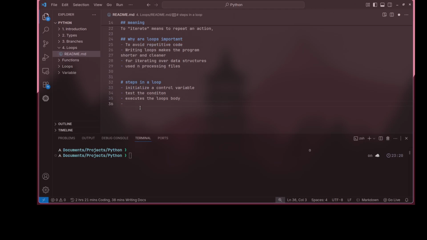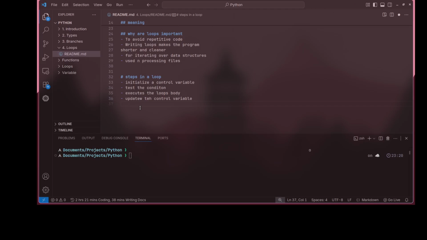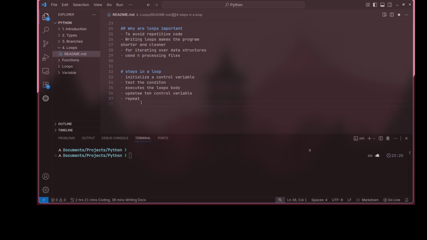After you execute the loop's body, if the condition is true, you update the control variable with the new value you got from executing the loop's body. Then you just repeat. You keep repeating that until the condition is false. Is all that clear of what we've covered on loops, our introduction to loops?